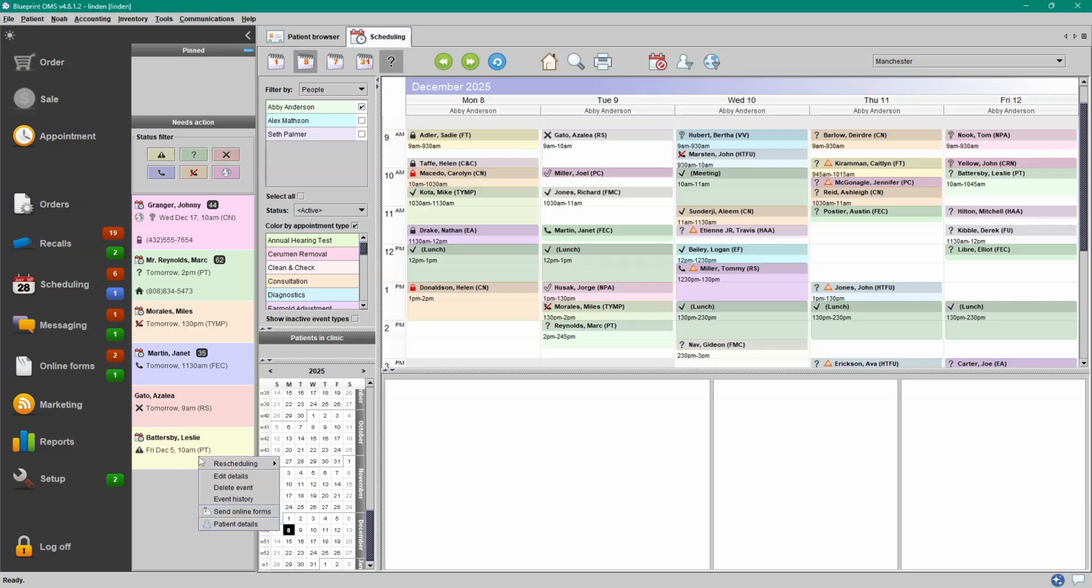There are several options when you right-click any of these events requiring action, and the one we're going to be focusing on is rescheduling. When you hover over rescheduling, you can go on to reschedule the appointment or mark that it no longer requires rescheduling. Selecting Not Required will remove it from the Needs Action panel and the active side of the schedule.